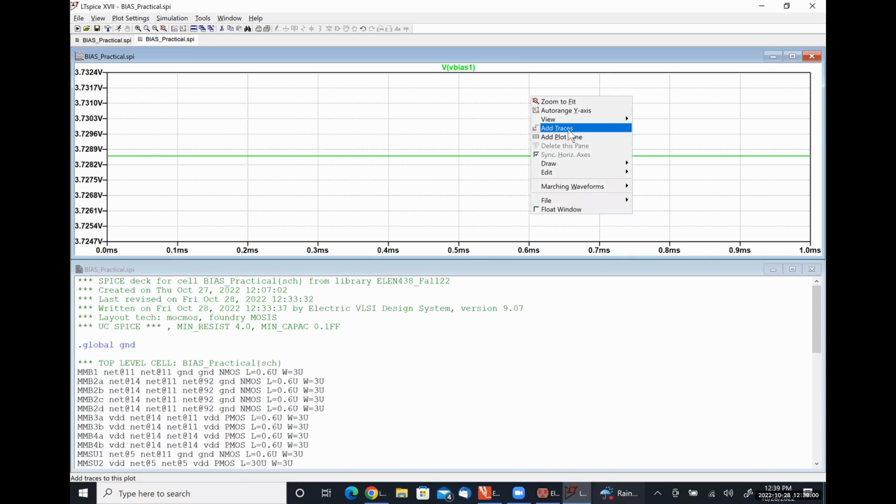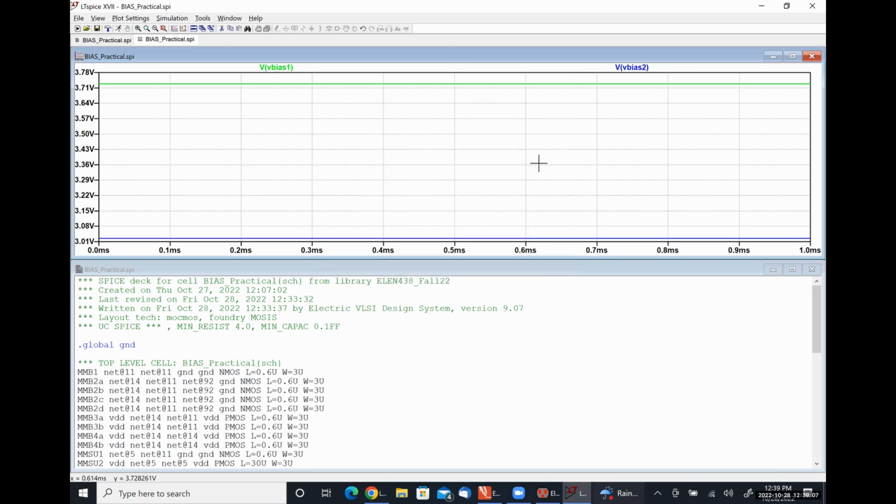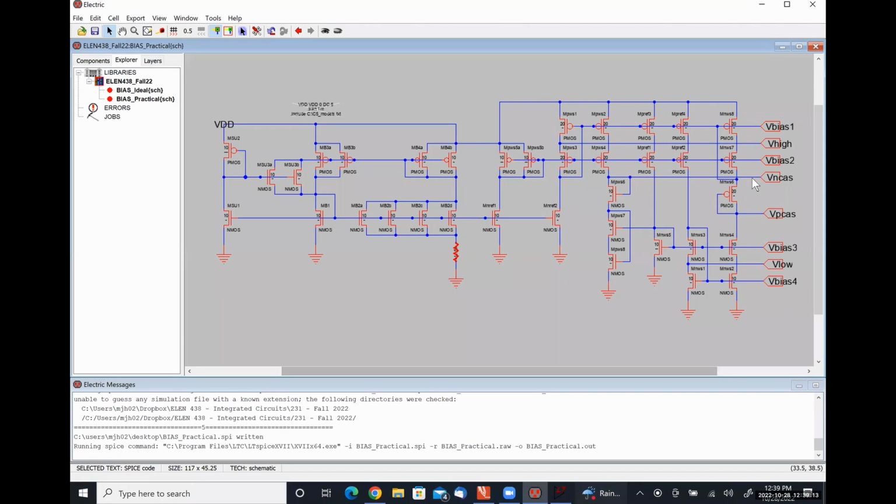When we look at V bias 2, it's a little bit lower, which makes sense. If we look at it over here, V bias 2 is the gate voltage for all these other transistors down here. So we're in the ballpark of 1 VTH lower. Okay, so that seems reasonable.